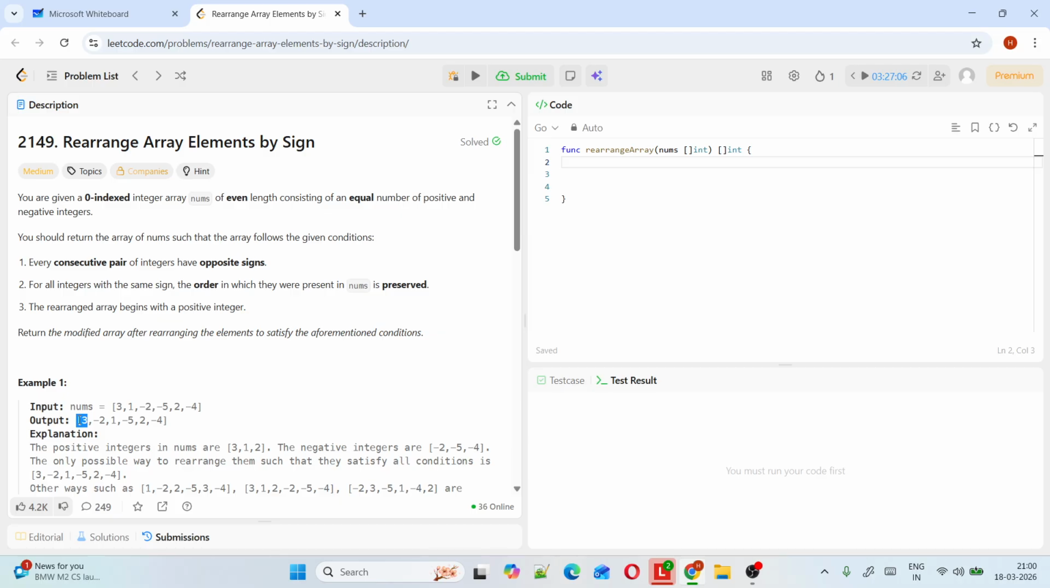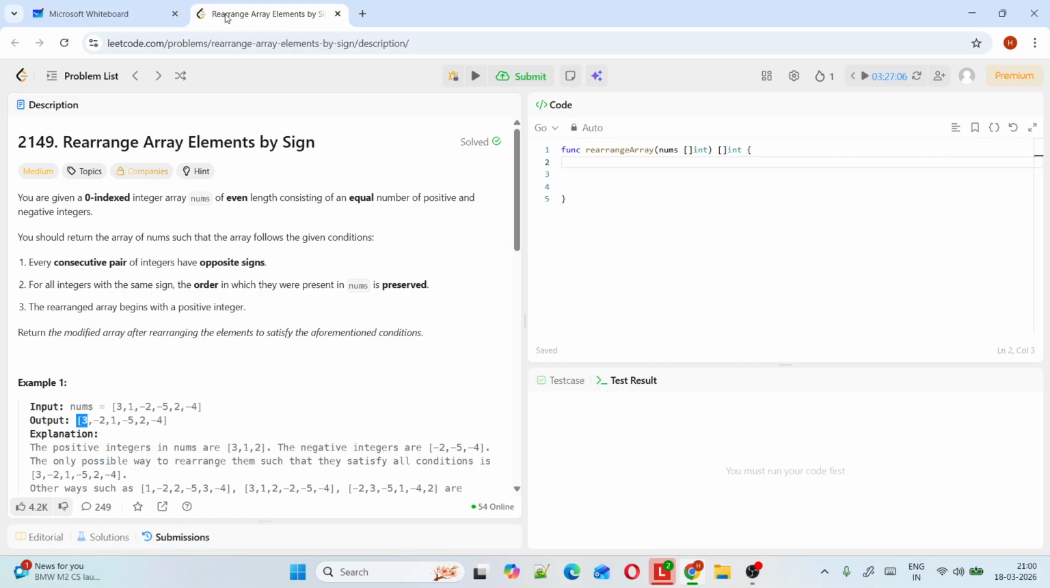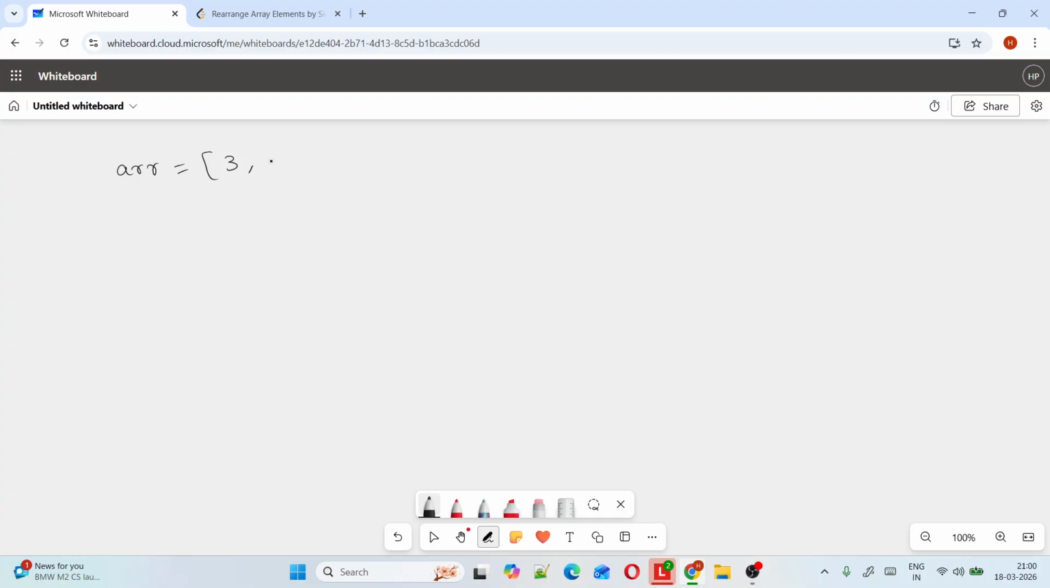Now, how can we solve this problem? Let's dive into the approach. Consider the array 3, 1, minus 2, minus 5, 2, and then minus 4. Okay. The output should be 3, minus 2, 1, minus 5, 2, and then minus 4.